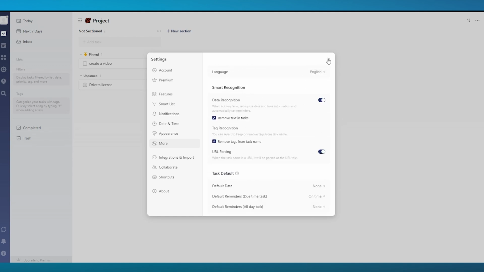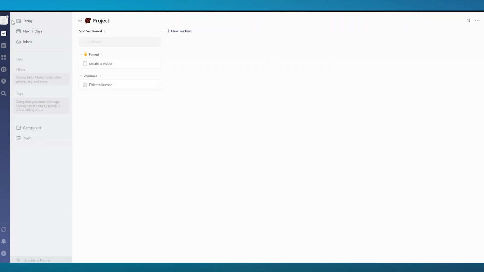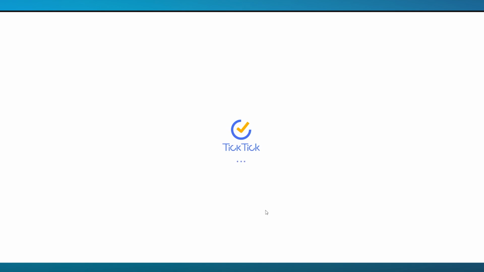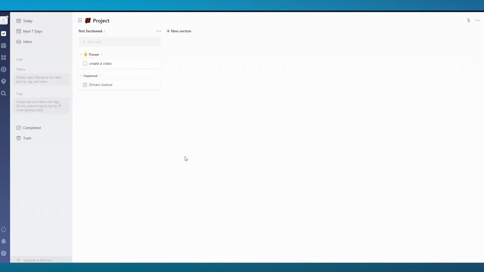So, generally this is the main idea of TickTick, and this is how you're going to be setting TickTick up for yourself to create projects, create tasks, and work along with them.